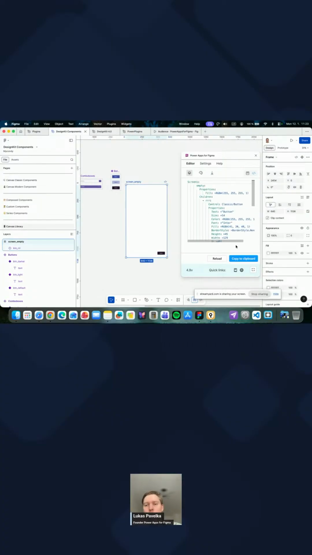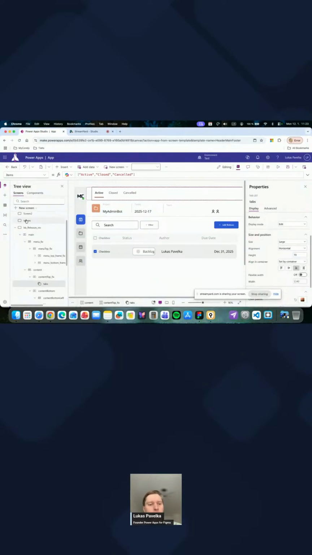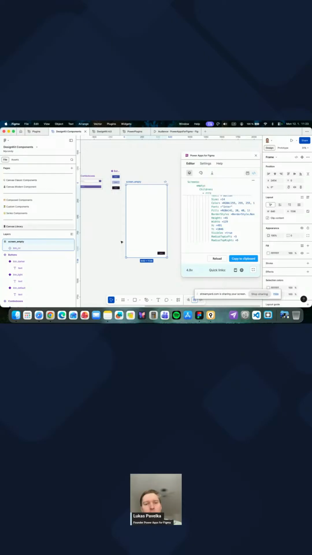Then you can easily copy to clipboard and paste it here, and you will have the screen with the button here. So this is what you can do with the designing of your libraries.